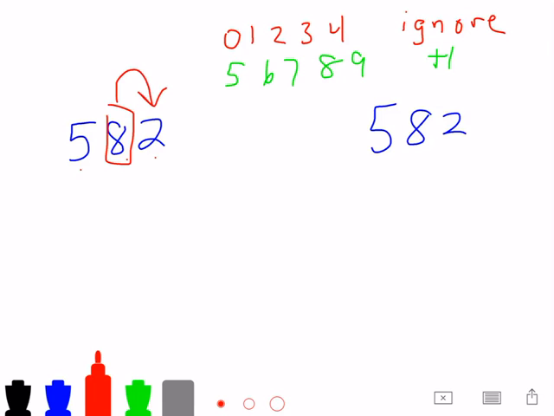The number right next door is a 2. So that tells me to ignore the number in the rounding place. So I'm just going to go ahead and drop it right on down. Everything to the right becomes a 0, and everything to the left gets dropped down.